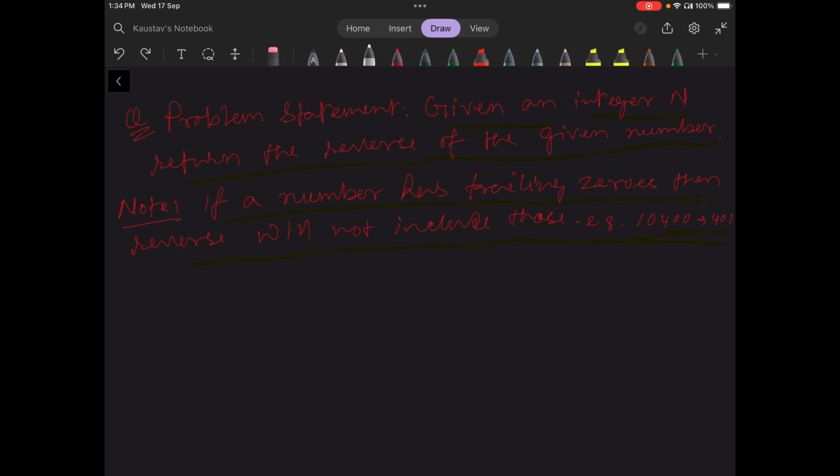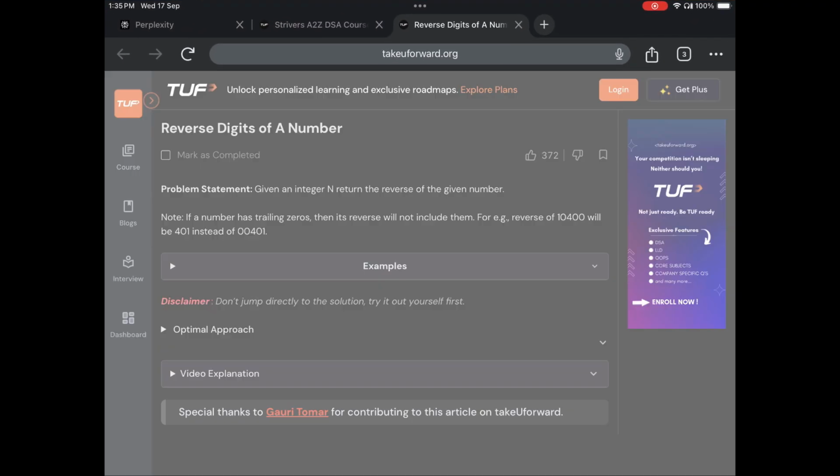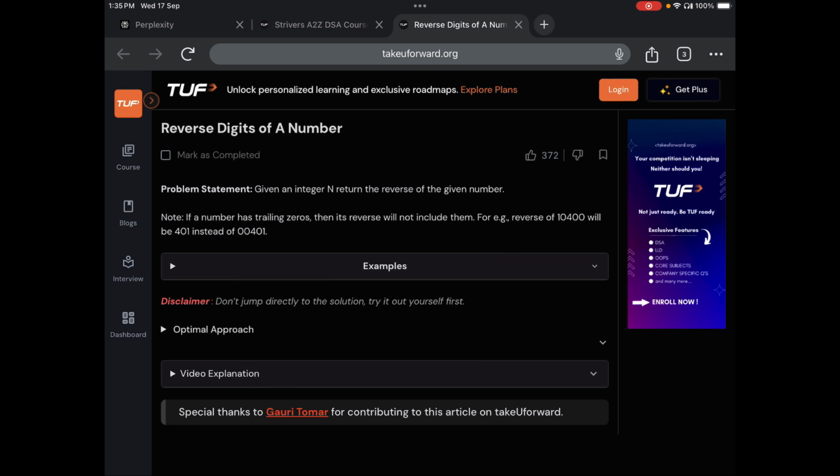Just to give some context, before this we started with basic mathematical coding questions, which will build your logic and make you better at solving problems by building logic. Previously we have done a few questions. Today we have a new question, and for that I'd like to take you to another website from where I got these questions.